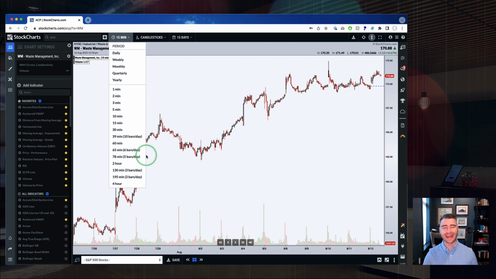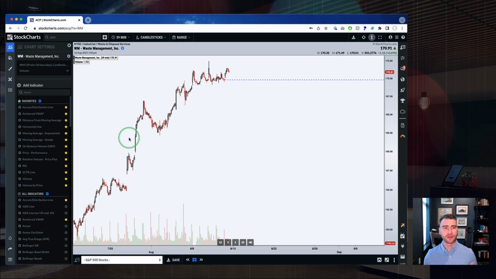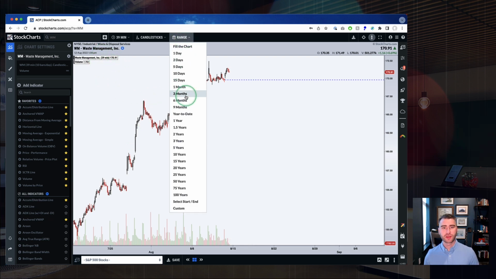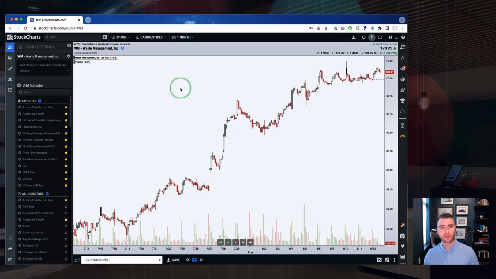They work the exact same as any other intraday chart period. All you've got to do to set one of these up is give it a click, and there you go. Now look at that. We're looking at a 39-minute chart. We can go back to maybe a month's worth of data. We can see a whole month's worth of data.